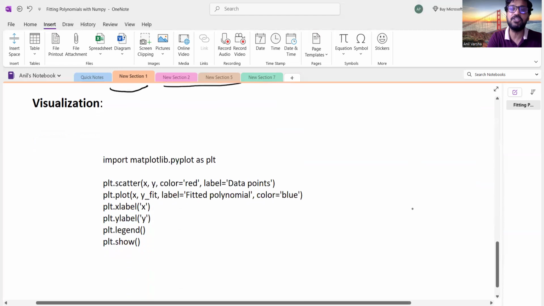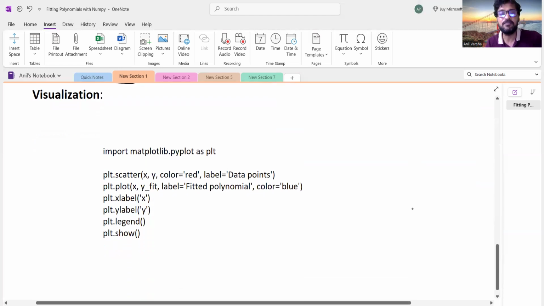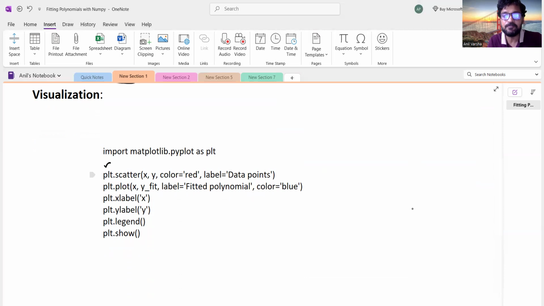But for visualization, you need to use matplotlib. Since matplotlib is not covered, I just want you to use this code for visualizing the polynomials. So this is how you fit a polynomial using NumPy.